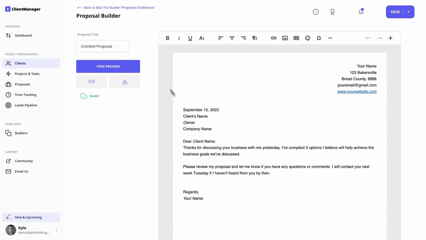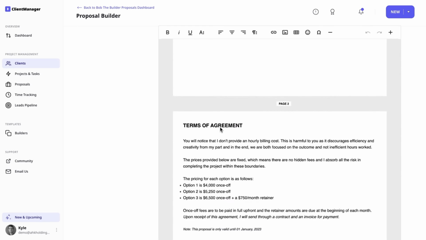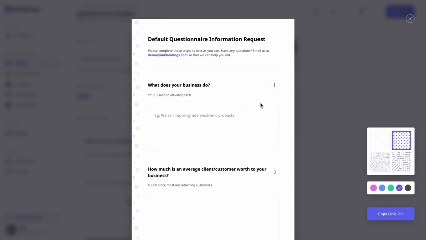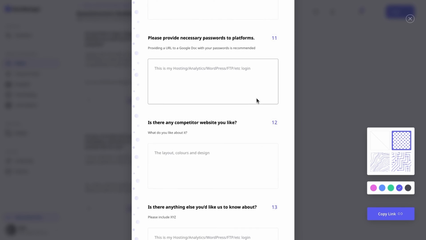Contracts? Yep. Proposals? Oh yeah. Just customize them, send them, and watch your money roll in. What about onboarding questionnaires? Heck yes. Choose your questions, sprinkle in some personality, and give your clients the professional onboarding experience they deserve. Client Manager lets you do all this from scratch or with their default template.